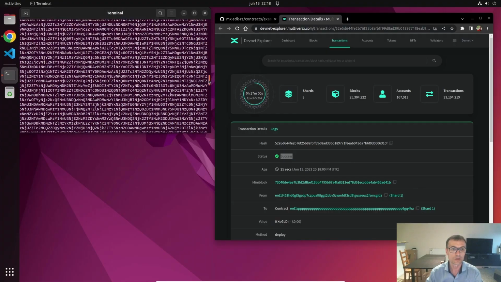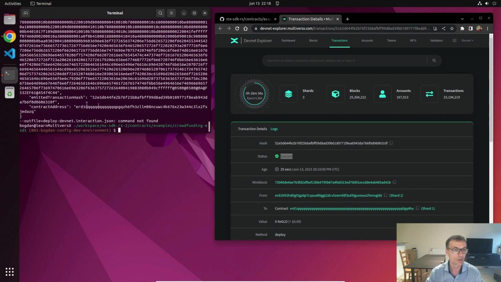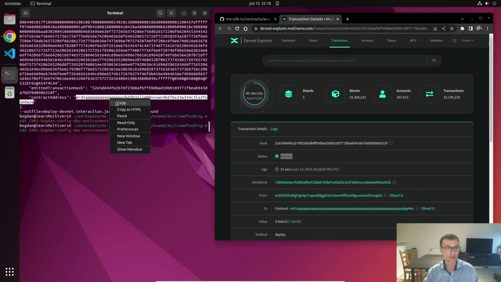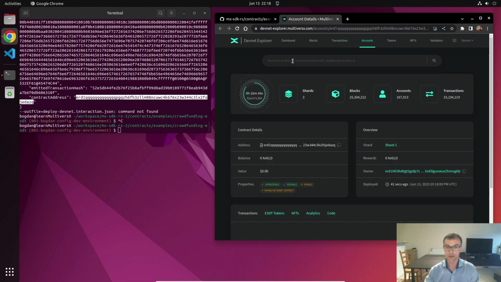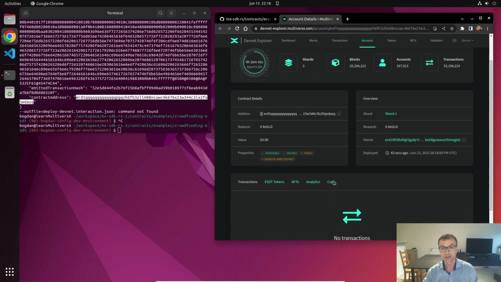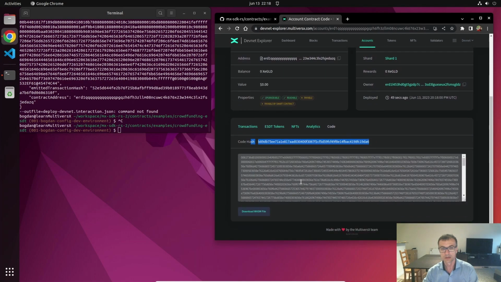And we can also find a report somewhere here. This is the contract address. We can copy it. So if we paste this address here, we can look at the contract address, and you can click on this tab, code hash. That's the hash of the code, and this is the code of the contract.